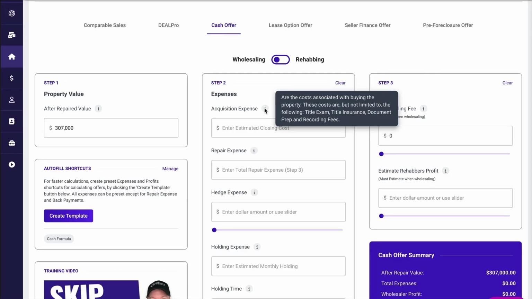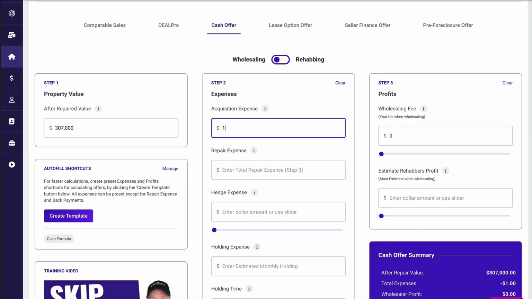Now, if you don't know these costs, I would totally recommend get with a local closing attorney or a title company to determine what is the average cost for selling properties in your area where you're investing. I'm going to go ahead and add in $1,200 for this particular case.